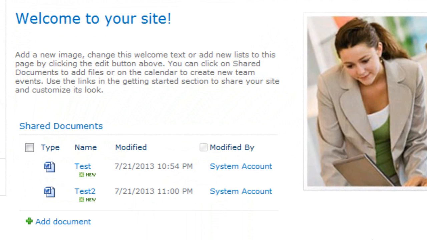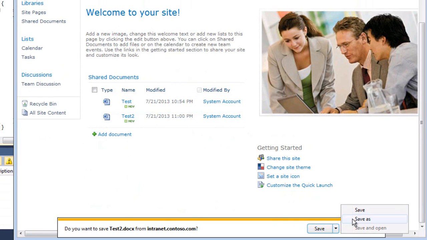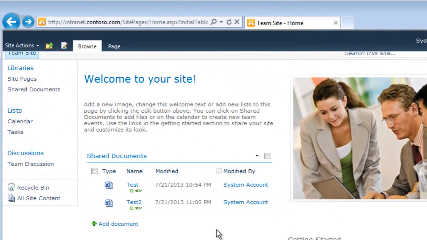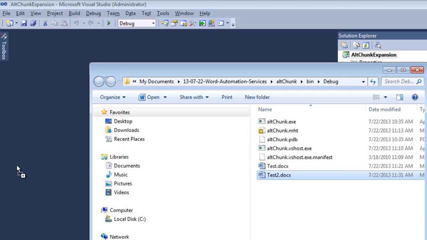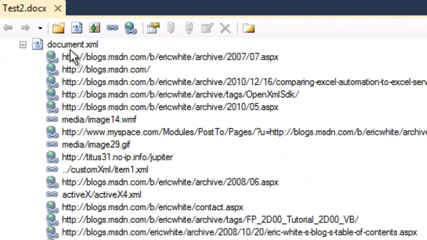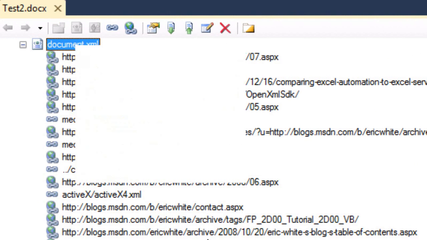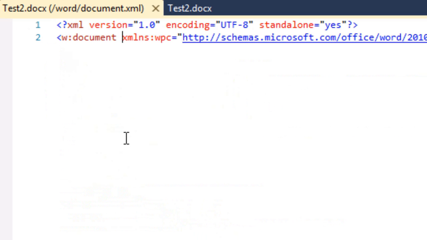And there we can see it. There's the test 2 document that was created by Word Automation Services, and I'll download a copy of that document. I'll do file and save it as test 2. Let's look at test2.docx in OpenXML Package Editor PowerTool. And we can see that the alt chunk part is gone, and instead we have now this document.xml that contains all of the markup that was necessary for that conversion of fairly complicated HTML to word processing ML.